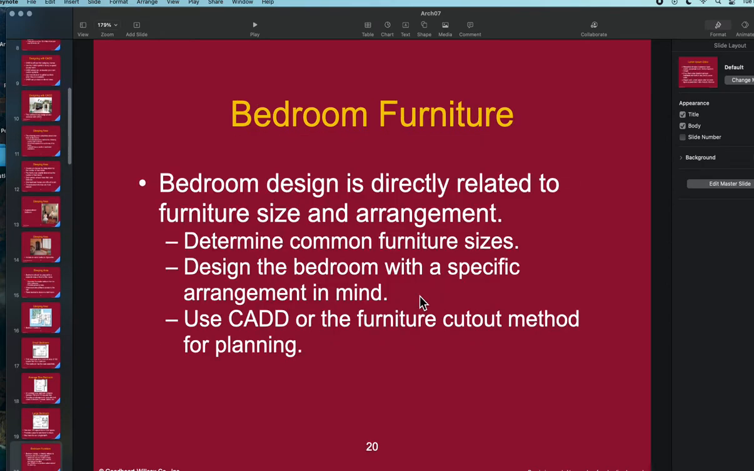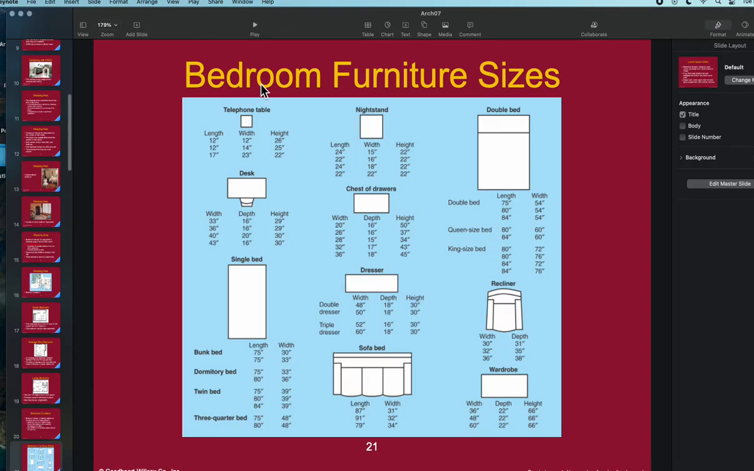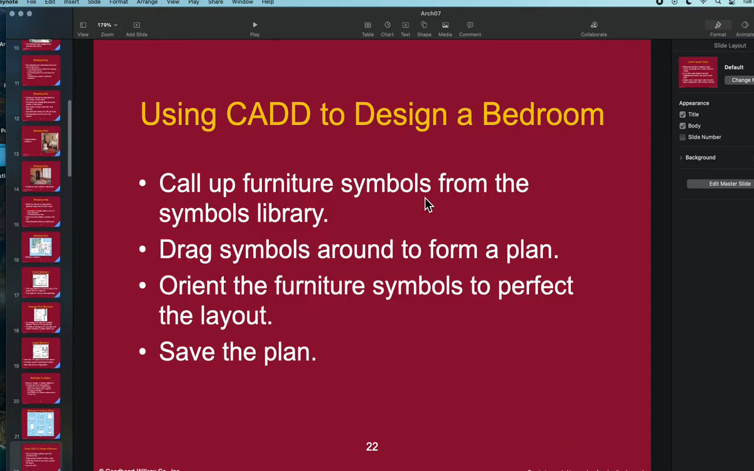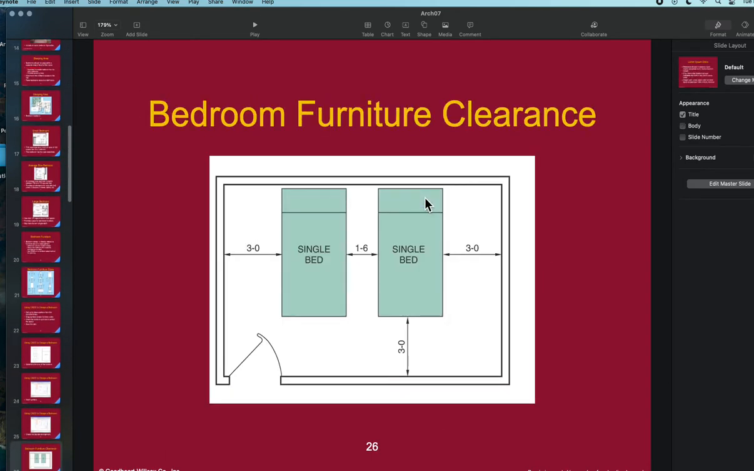Bedroom furniture, obviously, like I said before, is directly related to your personality and the size of your room. If you have a small bedroom, don't put a king size bed in there. It just won't feel right. Here are your symbols. Pretty simple, right? You have some squares and rectangles. You have a single bed, a double bed. There's more out there if you need to add anything different from this. And we're going to skip through this part.